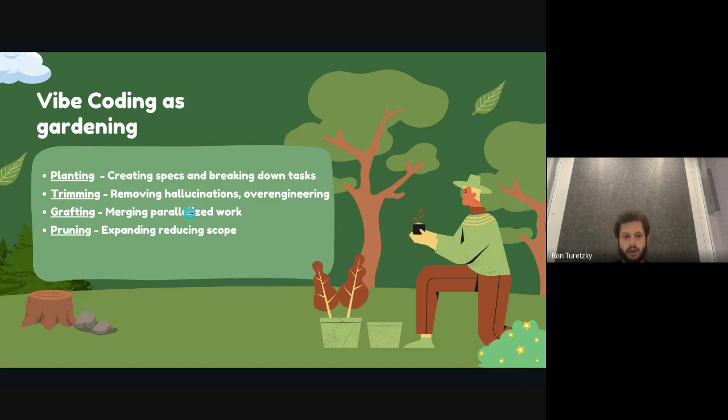Grafting, for anybody unaware in gardening, is cutting a branch from one tree or one plant and then implanting it to another. So we can think of grafting as, I have all these different branches of my app growing in different directions for different features, and I want to cut out and implant this feature into the larger tree without causing any troubles.